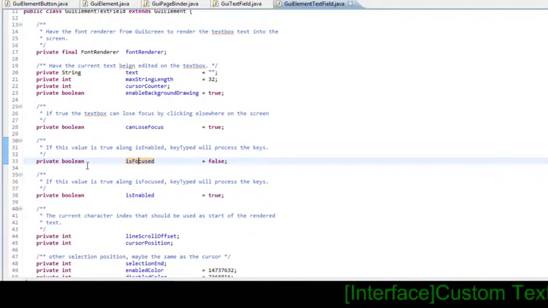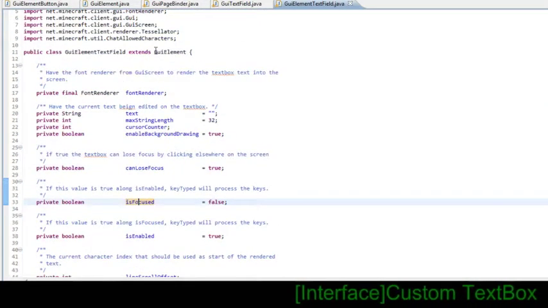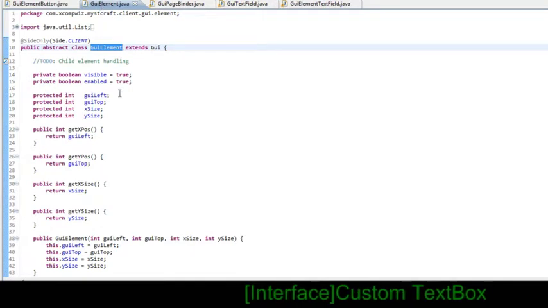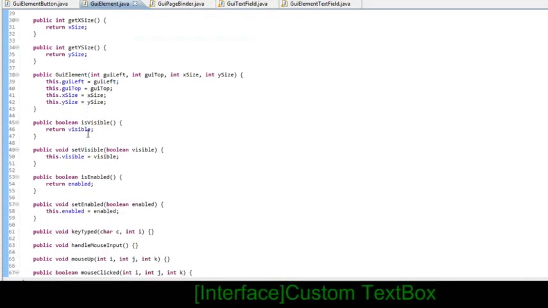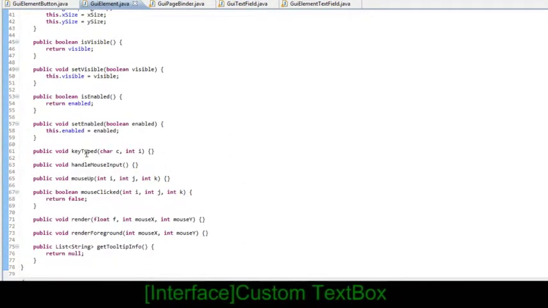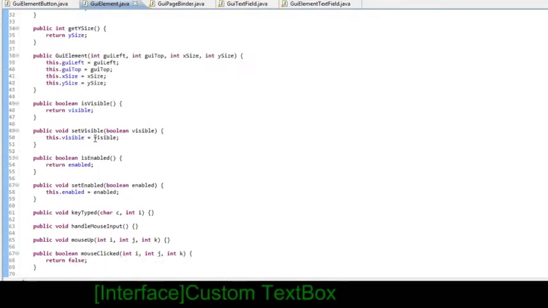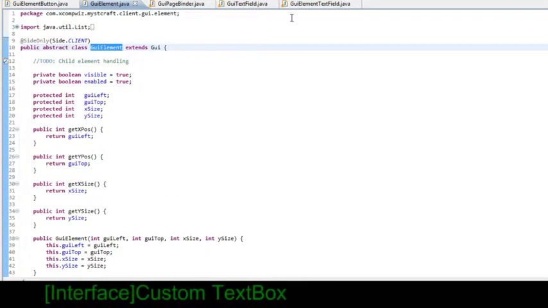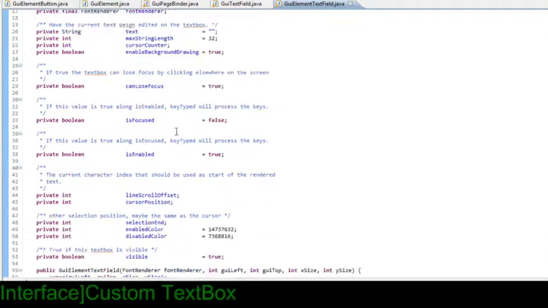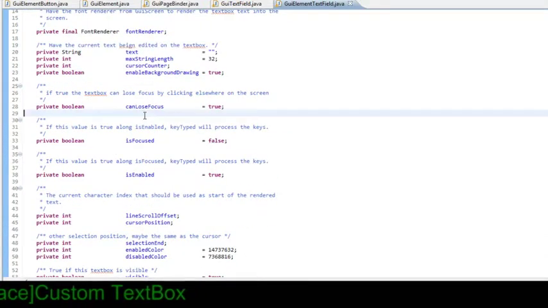Now, I'm actually fairly certain that this has is focused. No, I just have is visible and is enabled. Okay. I could build is focused into the top.